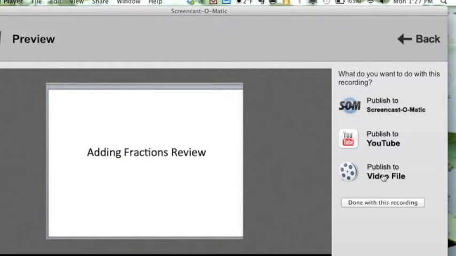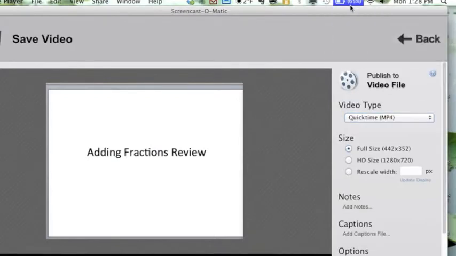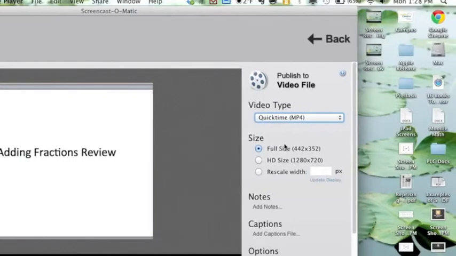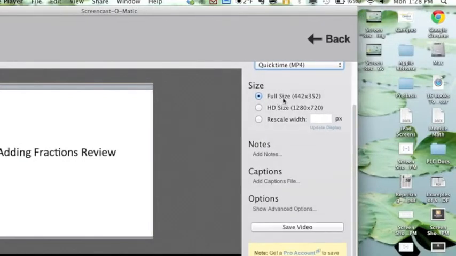But I like having a video file because then if you want to go back and make adjustments later, you have that file that you can maybe pull into iMovie and kind of tweak a little bit if you need to. So let's click Publish to Video File. And then there's a few options here. You can choose to do HD, which will make it just higher quality. I mean, depending on the video, that really doesn't matter a whole lot.